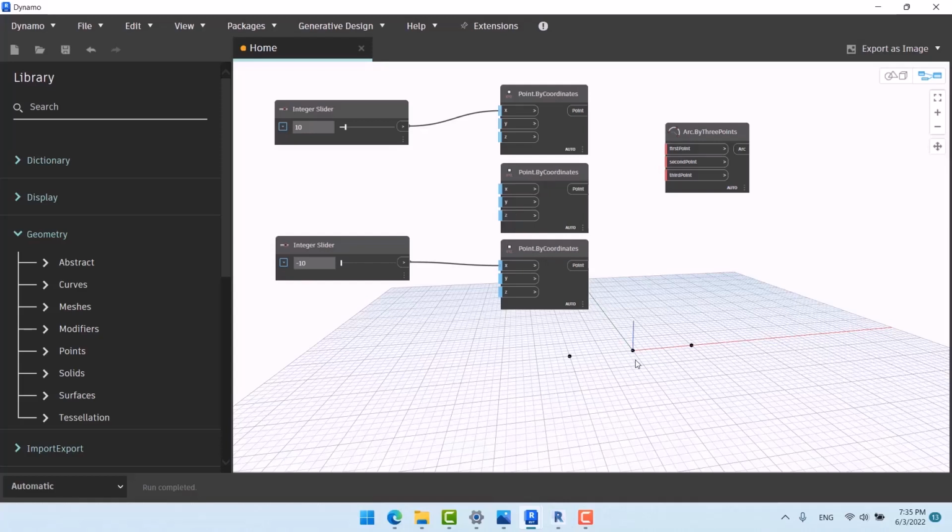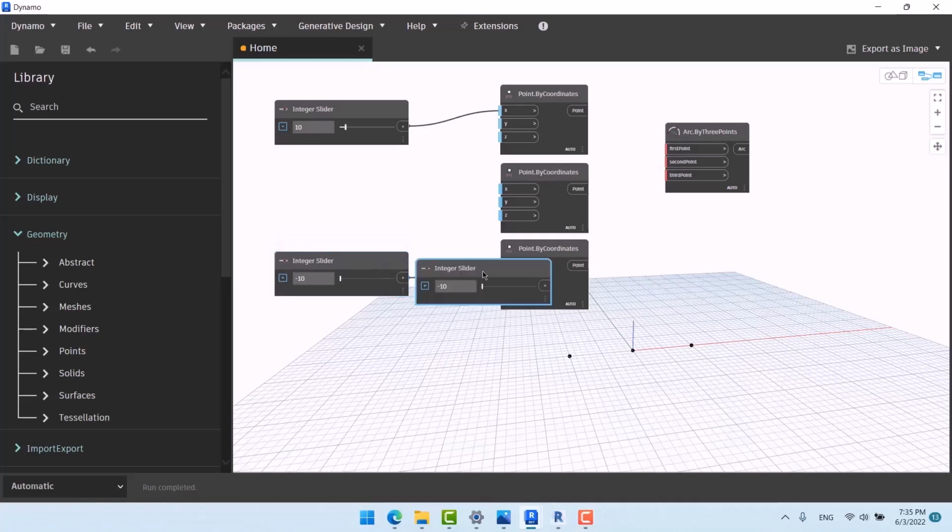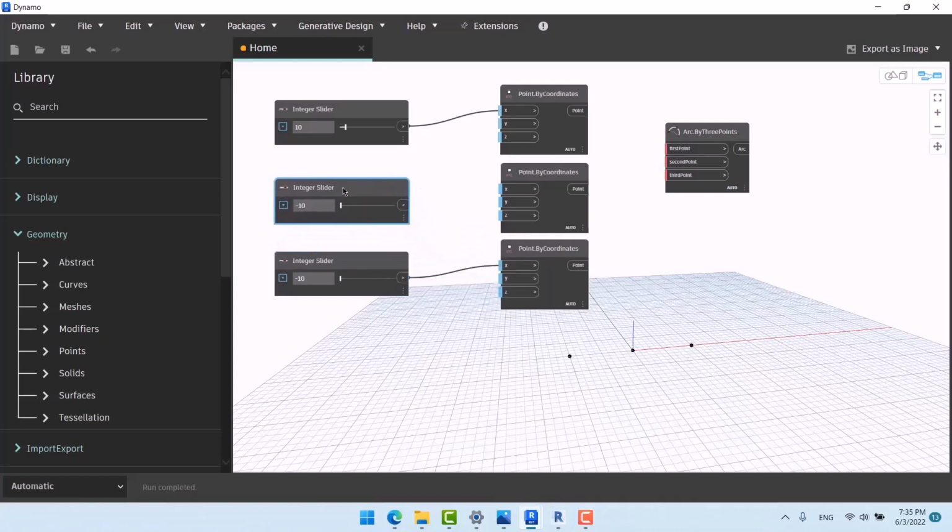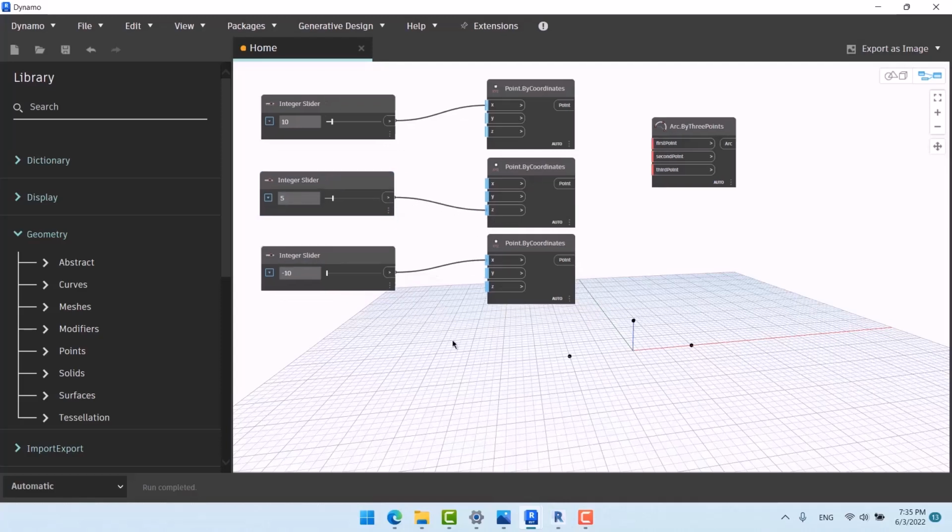Let's take this one upward on the z-axis. And again, Ctrl C, Ctrl V. Yes, put it here, and give it 5 units. And connect this to this one.